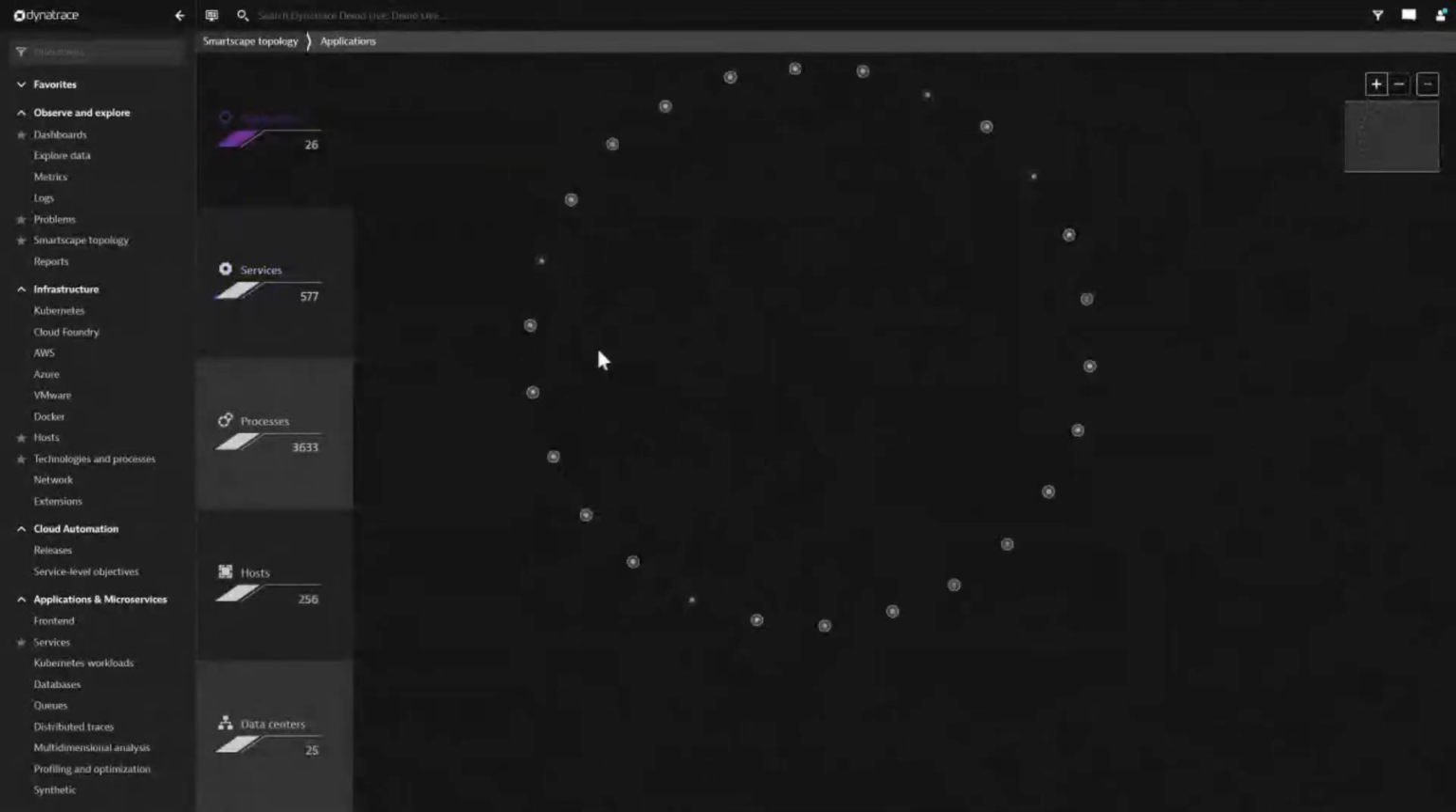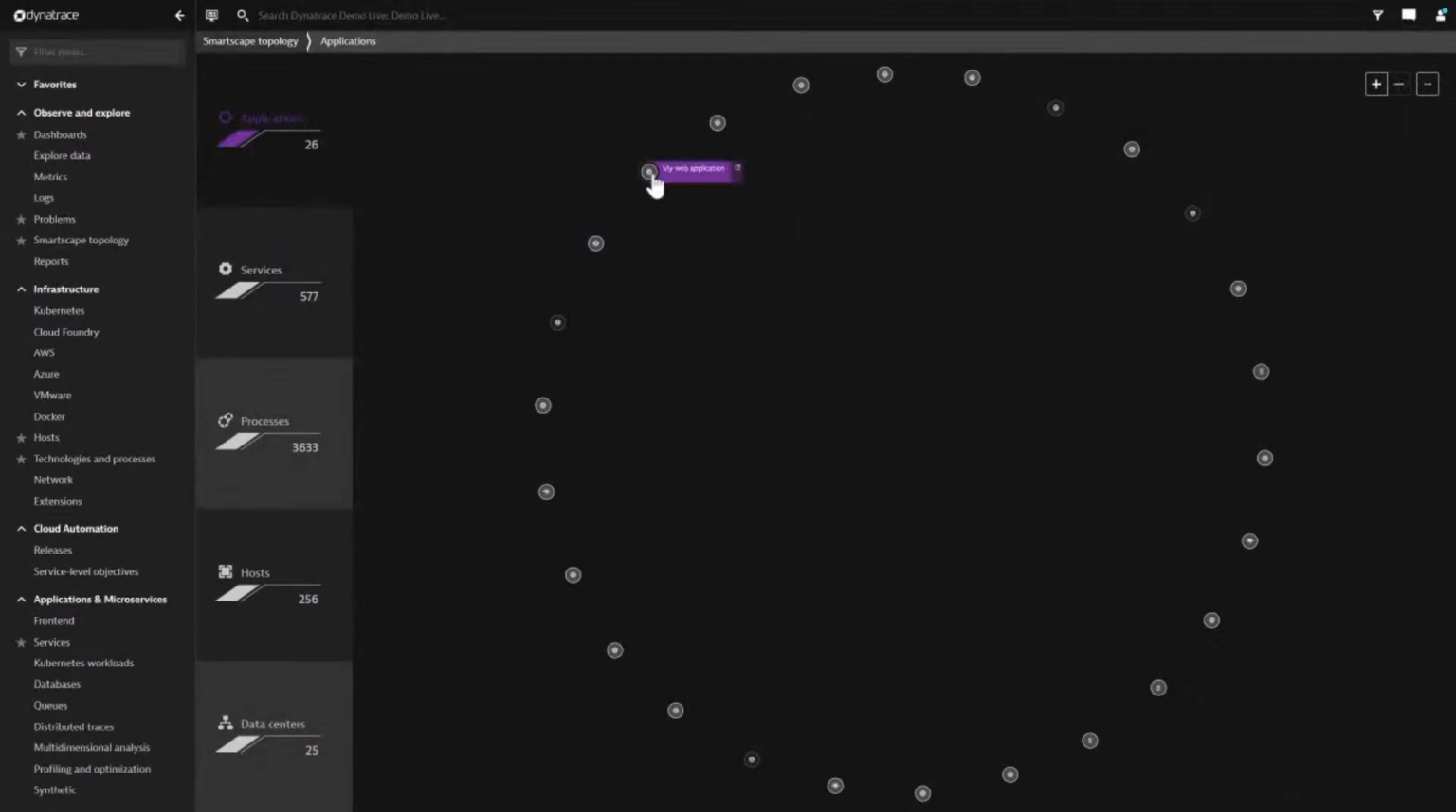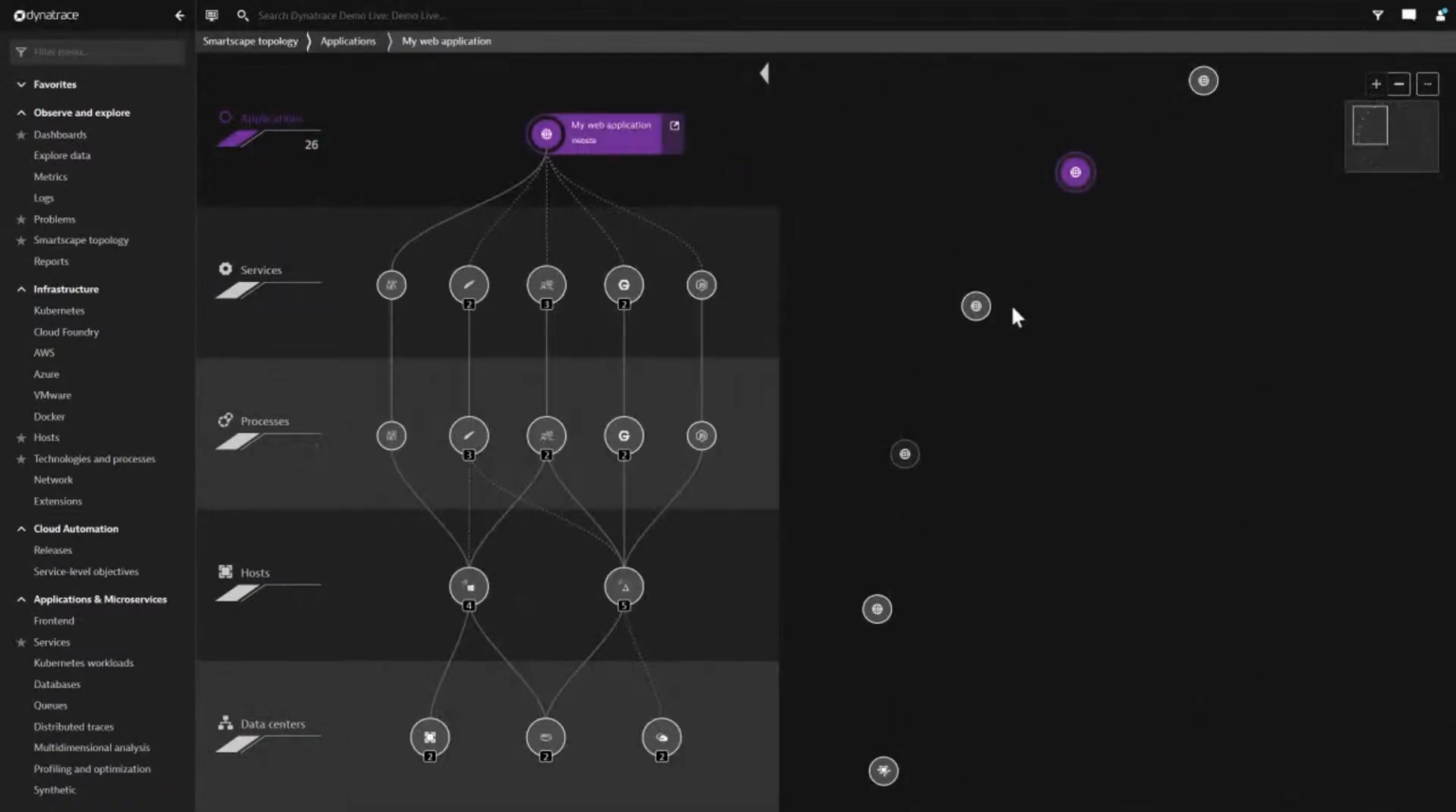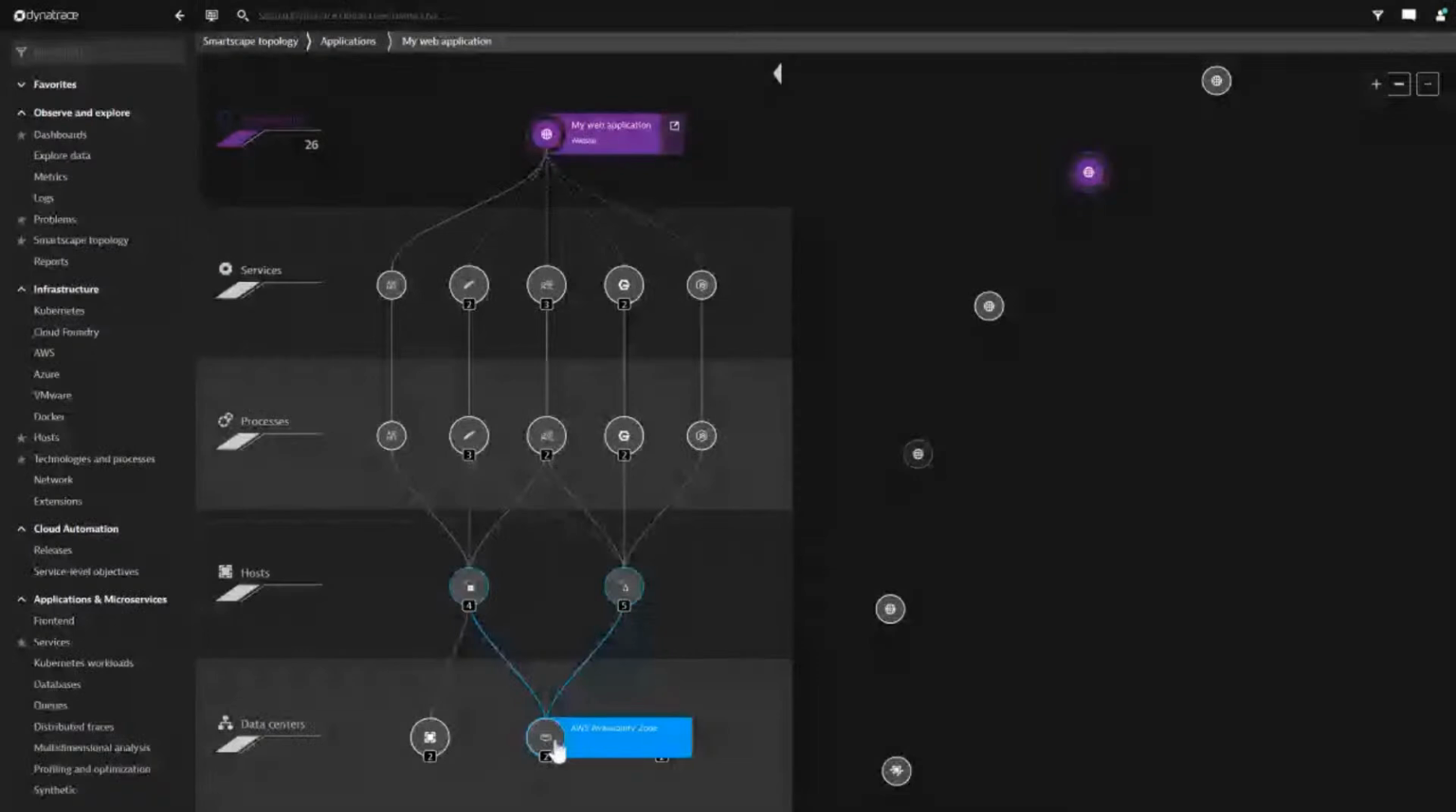With applications, we can track this back to end users. We have each individual application, and we can see all the different services supporting the application, as well as the processes, the hosts, and the data centers it lives on. You can see here that this one in particular is supported across Azure and AWS, all in this one view, detected automatically by Dynatrace.